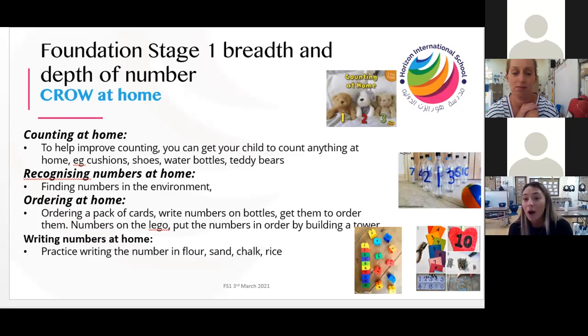So if you live in an apartment block, can they recognize the numbers in the lift, when you're walking past some houses, the doors in your apartment? Could they recognize what numbers there are? If they've got birthday cards, if it's someone's birthday, look at the numbers on there.